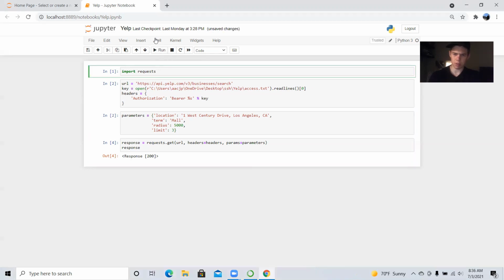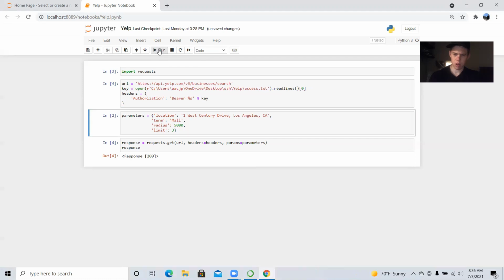Let me make sure all of this has been run. And then we have requests.get, and you pass in the URL, the headers, and the parameters. In many cases, you're always going to do requests.get with the URL. You may or may not need to pass headers and parameters depending on what API you're working with. But in Yelp, we do.